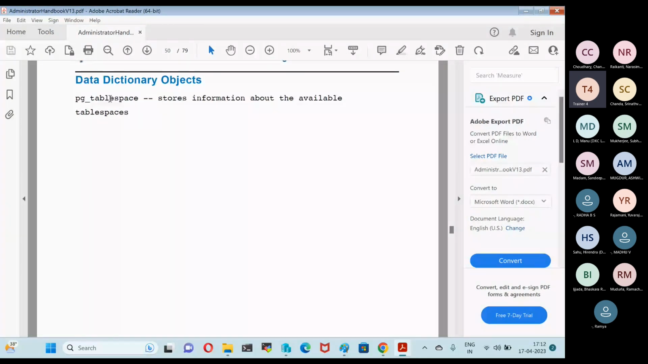pg_tablespace stores the information, but the location information is saved in the subdirectory called pg_tblspc in the cluster data directory. So that is about our table spaces. If you have any questions, you can ask me right now. Otherwise, we can go to the lab.